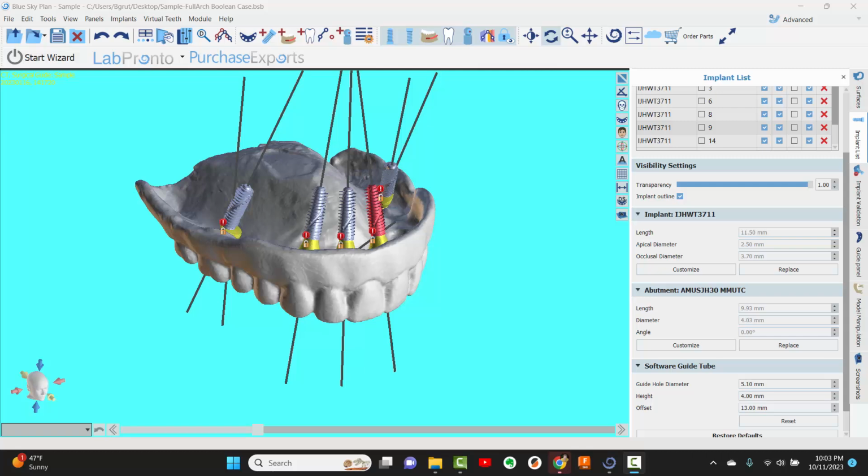Hey everyone, so this is just a quick video I wanted to make talking about how to do Boolean operations in Blue Sky Plan. In this case, we're going to be talking about creating access holes through a prosthetic. This is going to be a real simple case.